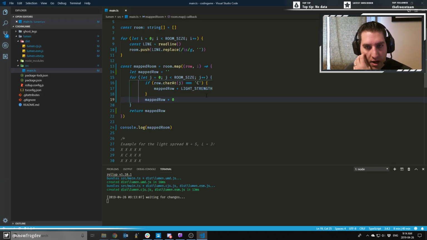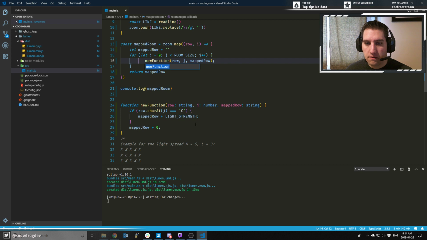I wonder if maybe, what if I extracted this to some function? See if it would deal with this differently. Just for kicks, let's call it look for candles. Let's call that.